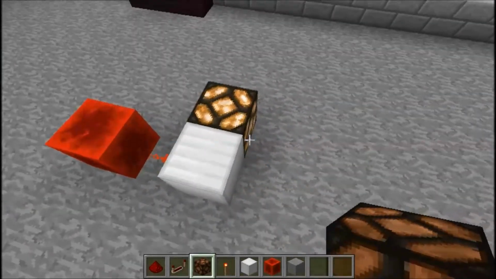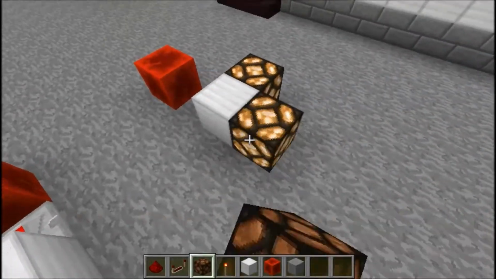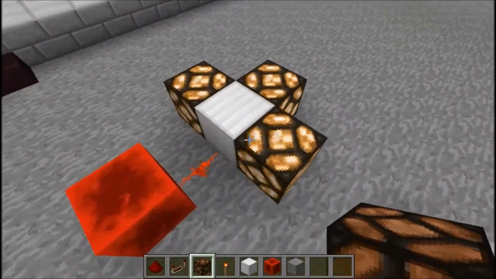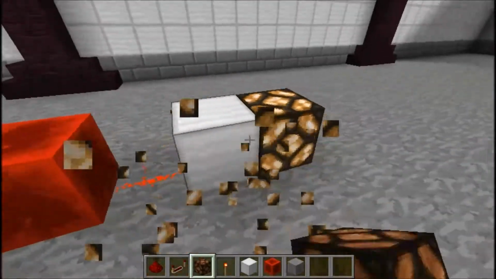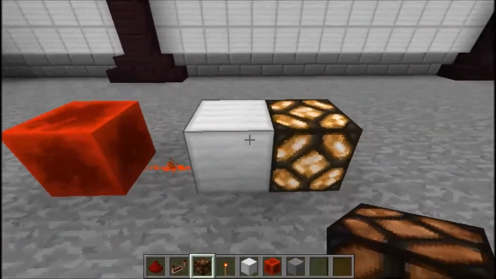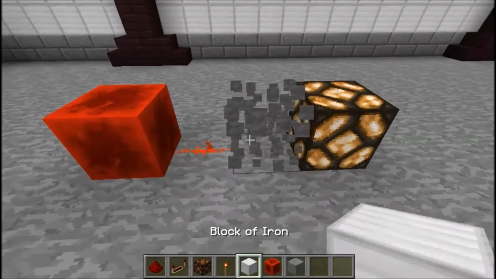Pistons and redstone lamps, dispensers, anything like that that requires redstone to turn on can be turned on by a weakly powered block. You can see this redstone is not touching any of these things, yet they're still being powered by this weak power block. That can be any block, of course. I'm just using iron because I think it looks cool.